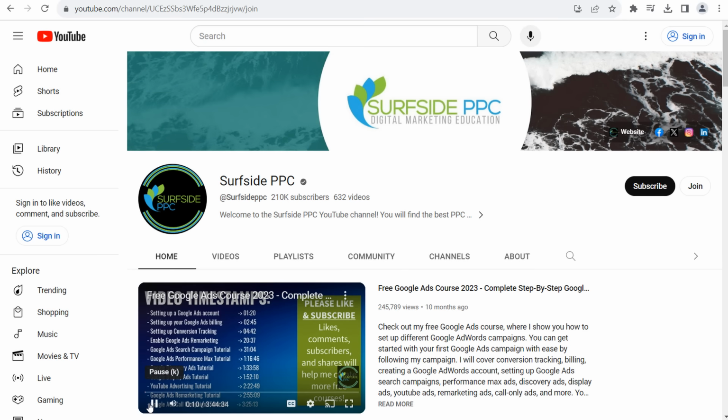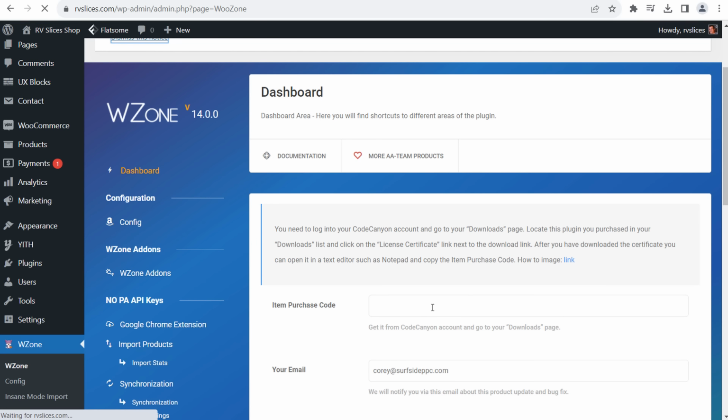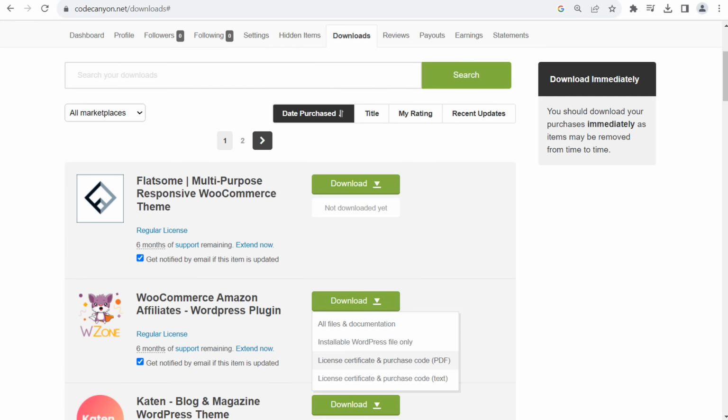So let's come back over. We'll pause our video. Let's come back over here to our WZone plugin. So this is what the WZone plugin looks like. There's a lot of different things to kind of look at. First things first, we're going to enter our item purchase code. You get that from the PDF in the previous step that I showed you, the license certificate and purchase code when you access that PDF, or you could download the text file. It has it in there as well.